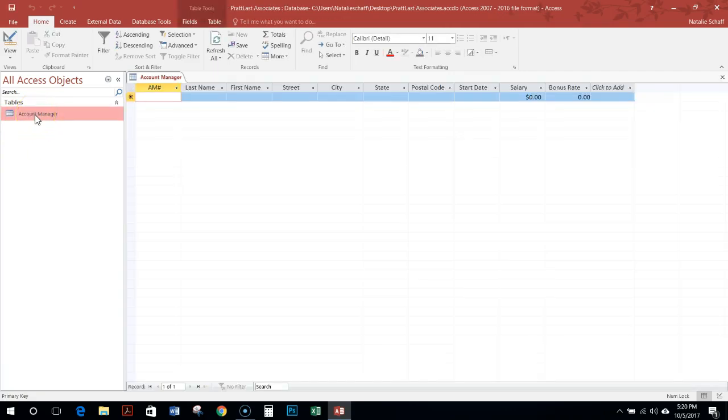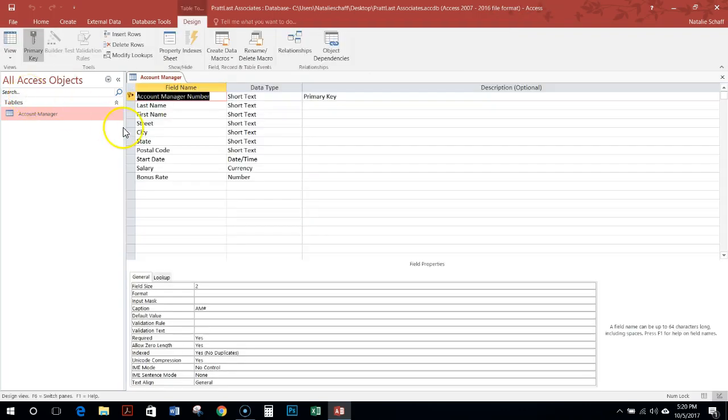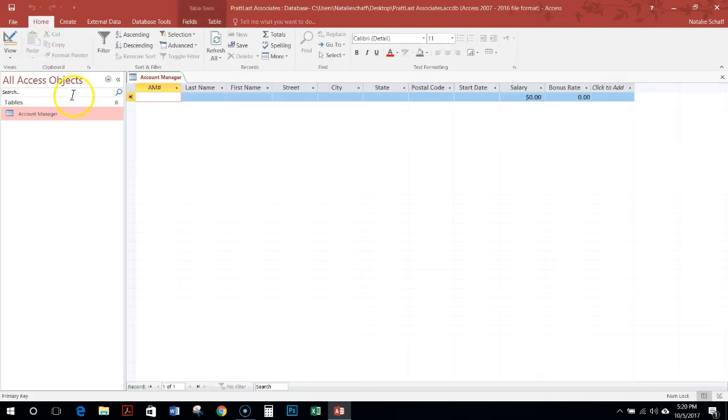Double-click Account Manager. Now notice how our field names are across the top of each column. It looks similar to a spreadsheet. So let's go back to our View button so you can see what we're doing here, and choose Design View. This is the view we just left. We filled in all of our field names so that we can go back to Datasheet View and begin typing in the records that belong within this table.